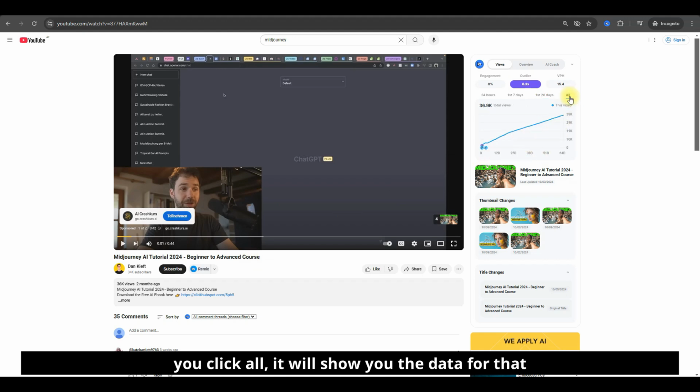And if you click all, it will show you the data for that video throughout the entire life of the video. It will also show you the different thumbnail changes that have occurred throughout the history of the video, and you know now YouTube allows you to test thumbnails. So that's what Vidiq is telling you here. And lastly, it is showing you changes in title.